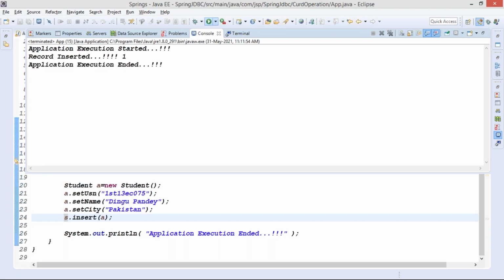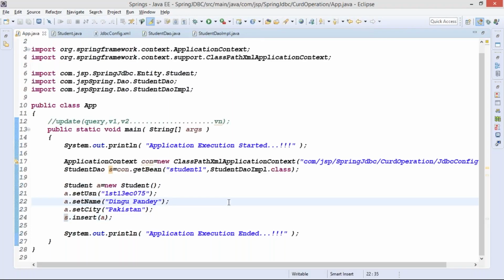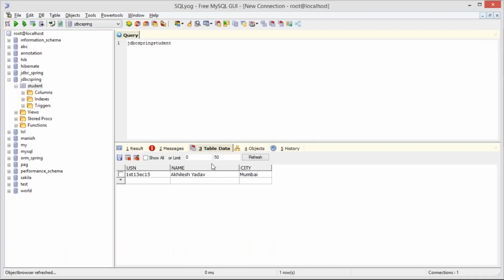Yes, again you can see record inserted. Previously in the table, guys, we had only one record. So next we should get 2 records, that is Diksha and Dingu. You can see, guys, Diksha Pandey and Dingu Pandey, Pakistan, Delhi, Mumbai.